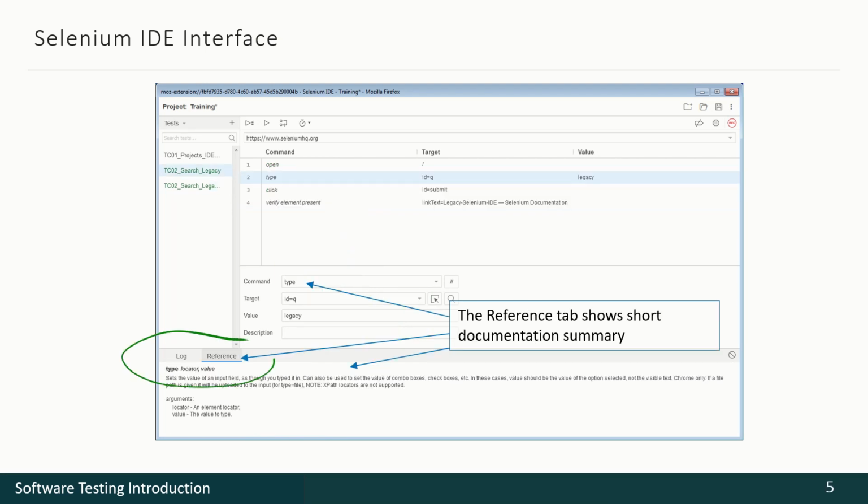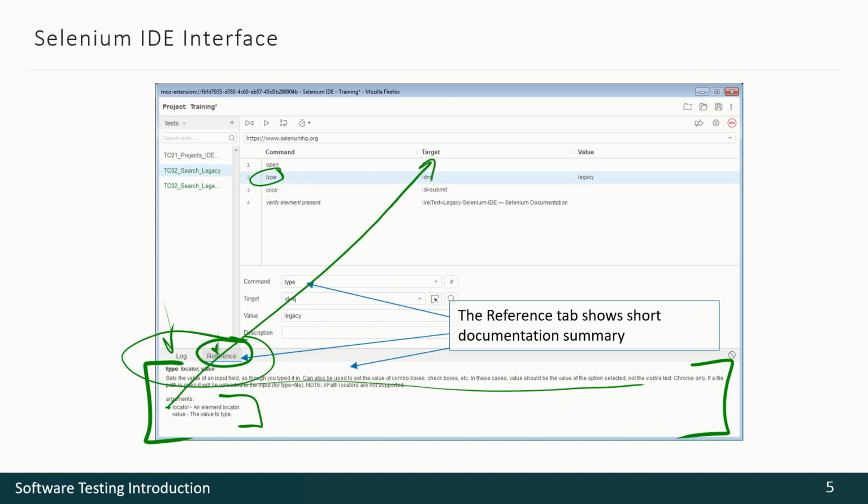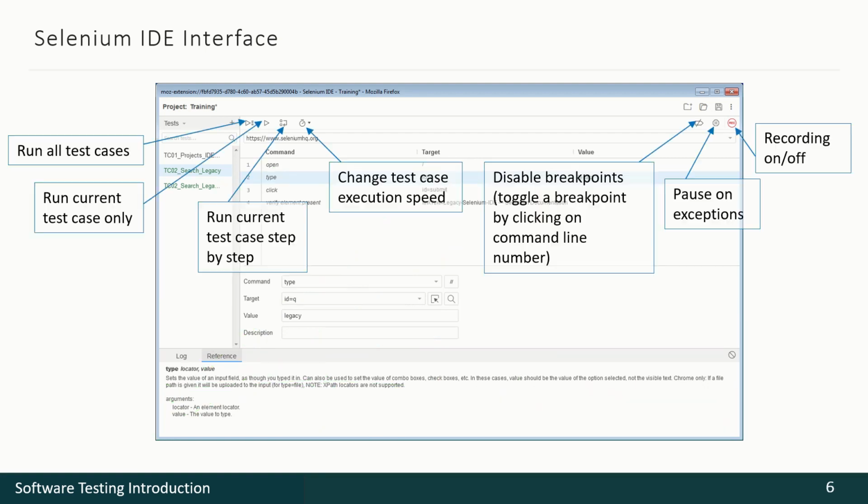At the bottom of the Selenium IDE window, we've already seen the log. But the most interesting thing is here, the Reference tab. When you click any command and then click the Reference tab, you see some short manual about this command. What does it do? What arguments does it take? So the first argument is always from this column and the second argument is always from that column. There may be only two arguments for any command. Maybe one, maybe zero, but no more than two.